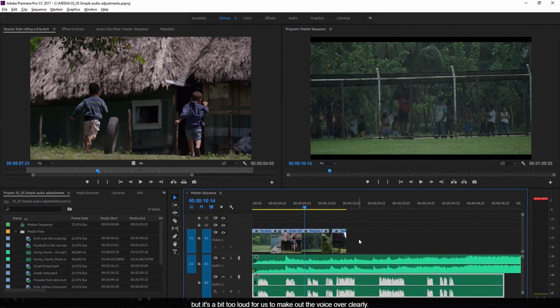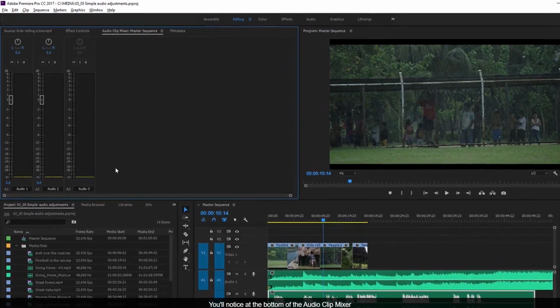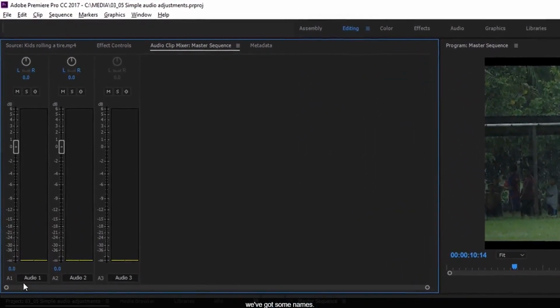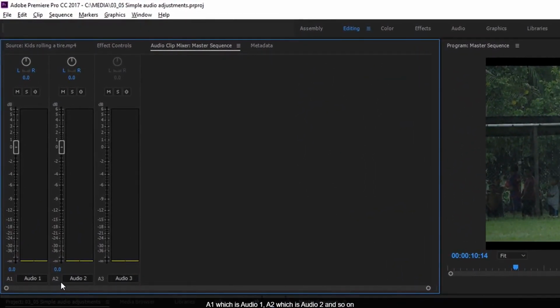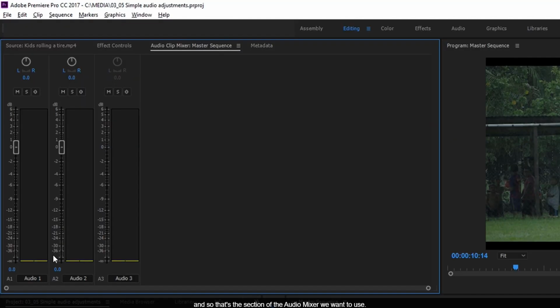So I quite like that music, but it's a bit too loud for us to make out the voiceover clearly. To make this change, I'm going to use the audio clip mixer. You'll notice at the bottom of the audio clip mixer, we've got some names. A1, which is audio 1, A2, which is audio 2, and so on. And you'll notice that those names match the names of the tracks in our sequence. For our purposes, we're going to work on audio 1. And so that's the section of the audio mixer we want to use.